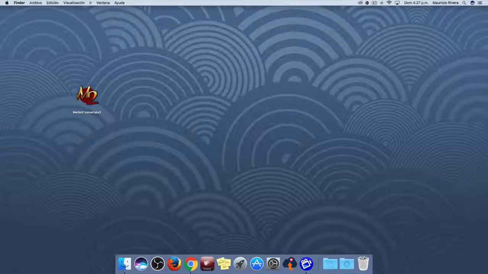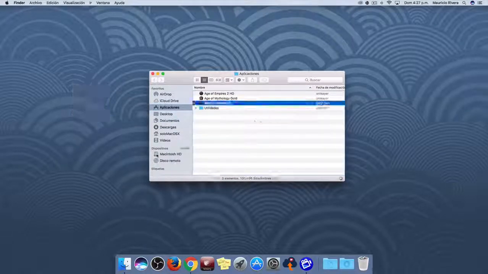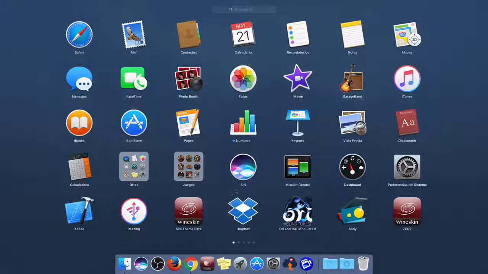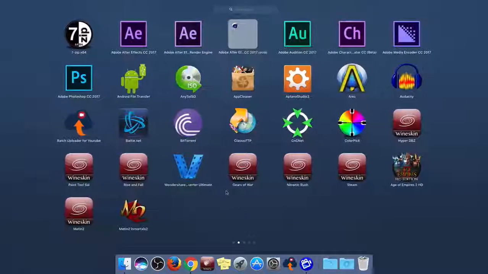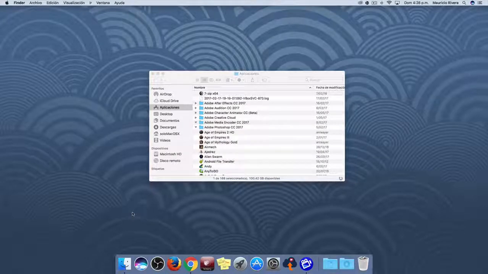As you can see, I have changed the icon of my video game. I will put it in the Applications folder, and now I will search for this game in my Launchpad. I have Metin2 Immortals 2. I will click on it, and the game will open automatically. So with this method, we have ported Metin2 to our Mac.